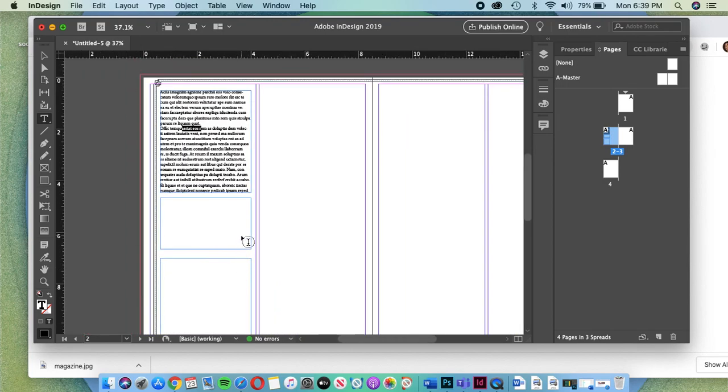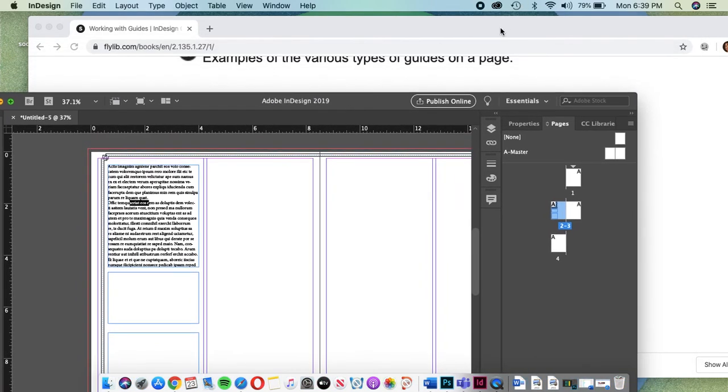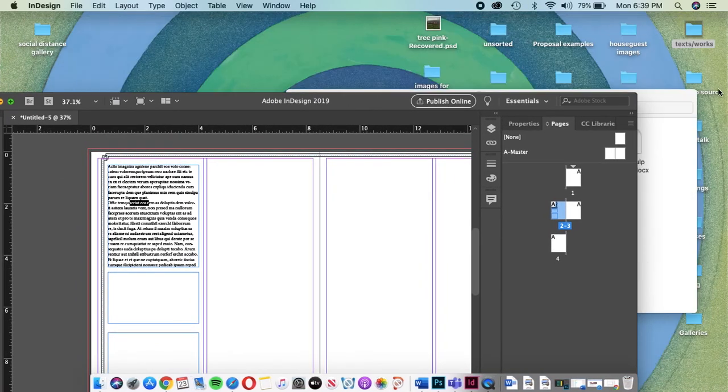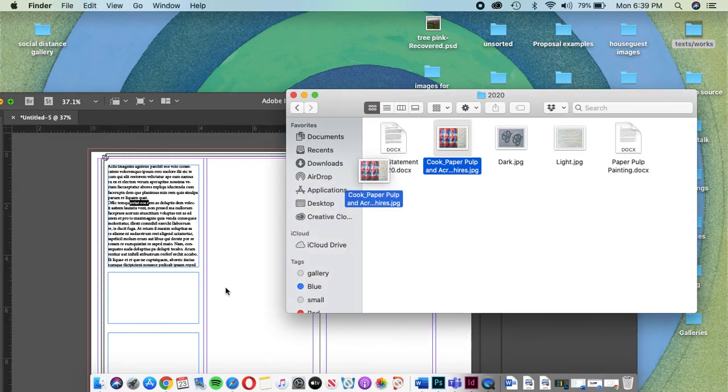So it's just going to fill in the space automatically. Let's say I want to put a picture down in this one. Let me close this down up here. I'm going to open up and drag an image and place it into the box.